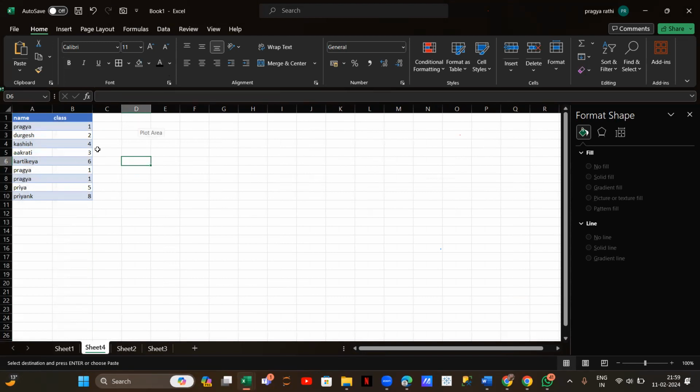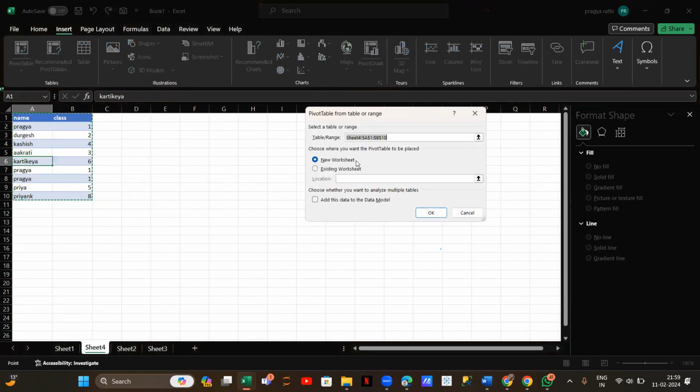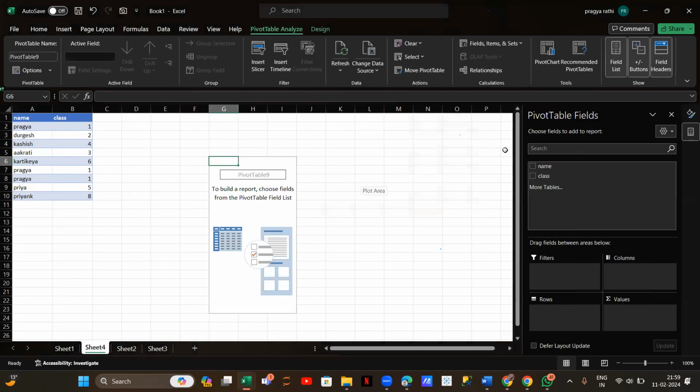To make a pivot table, just click on one cell, go to insert, then you will get a pivot table option. It will select on its own. Here you can see I got two options. I want my pivot table in my existing sheet or in a new worksheet. So I want my pivot table in an existing sheet. I'll choose the location and click it here.